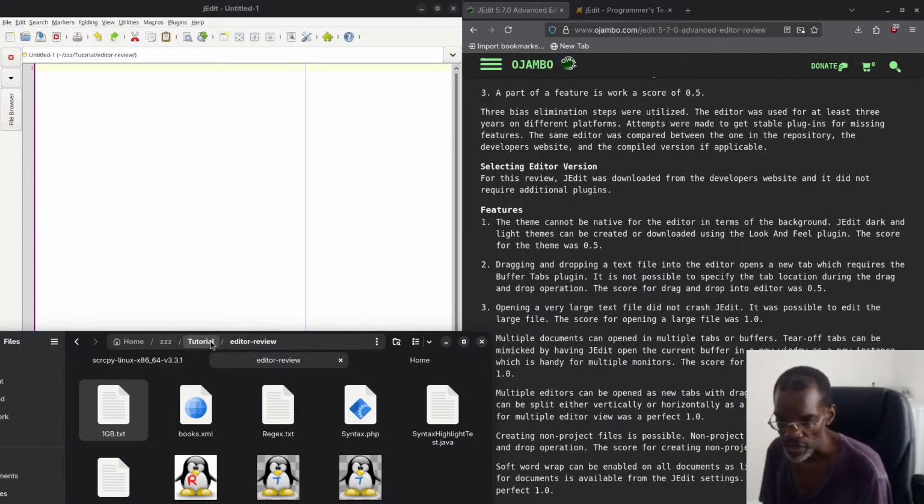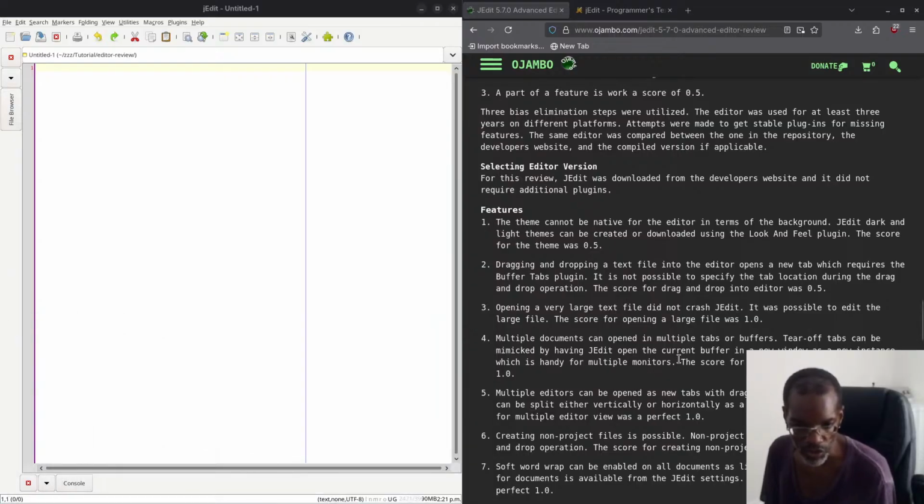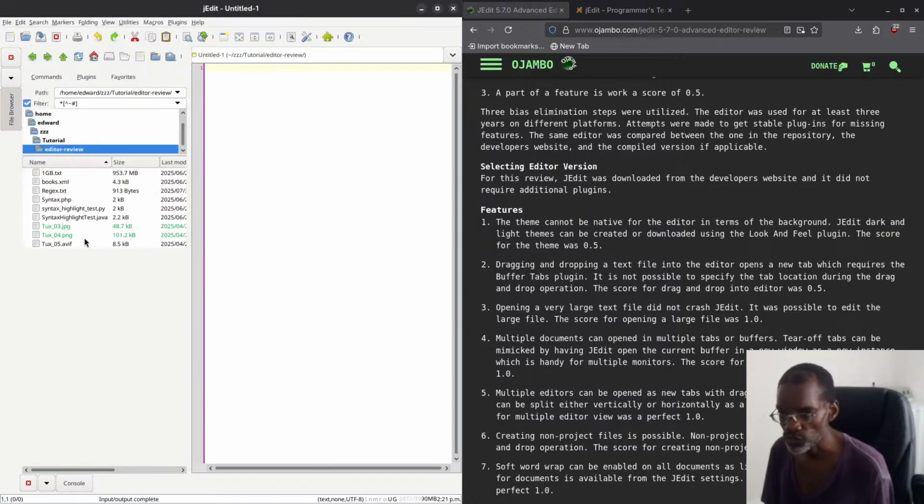Okay, so that said, where are we now? Multiple documents, obviously they can be opened. So I'll use the file browser for that.